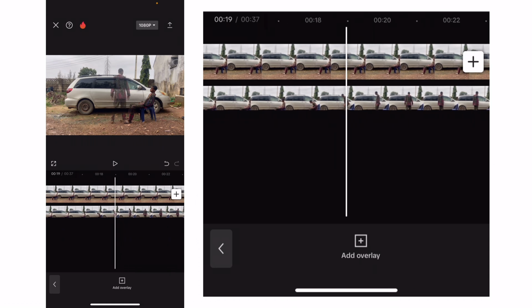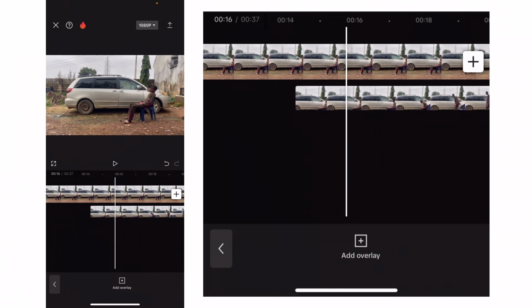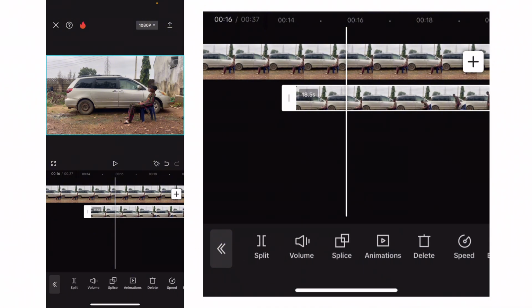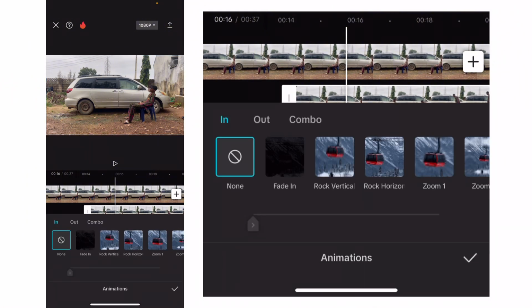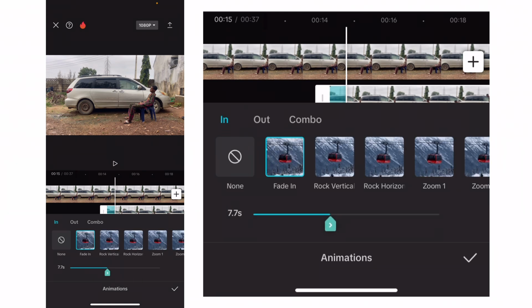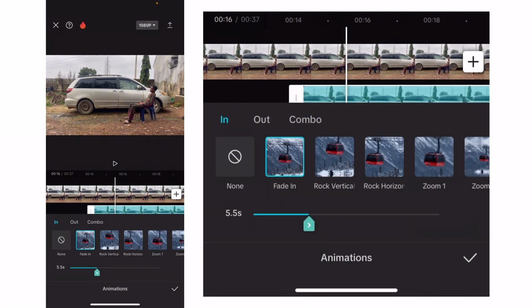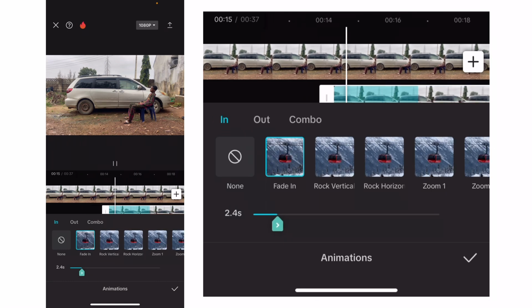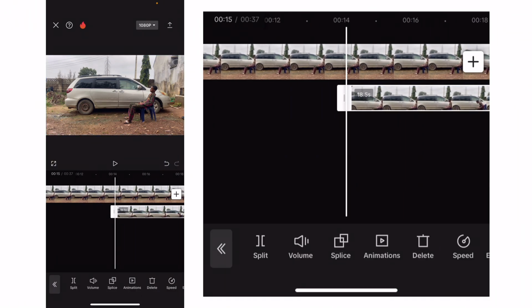Then you add animation to it. Add fading animation. And increase it by 10 and increase it by 2.5. Let's see how it goes.